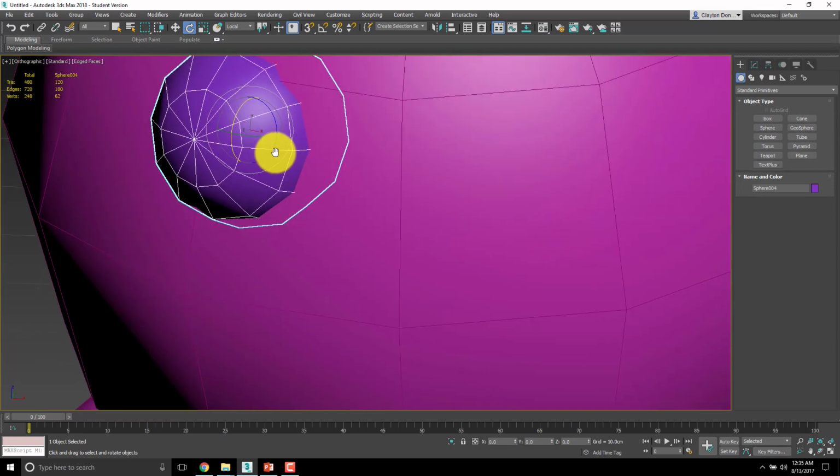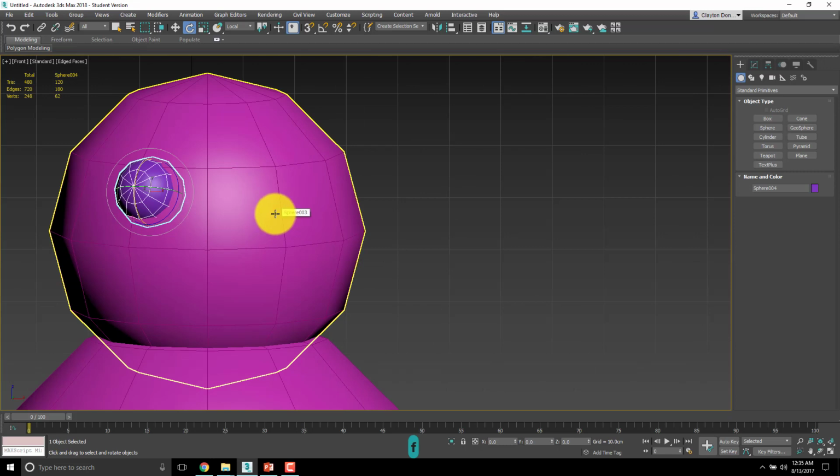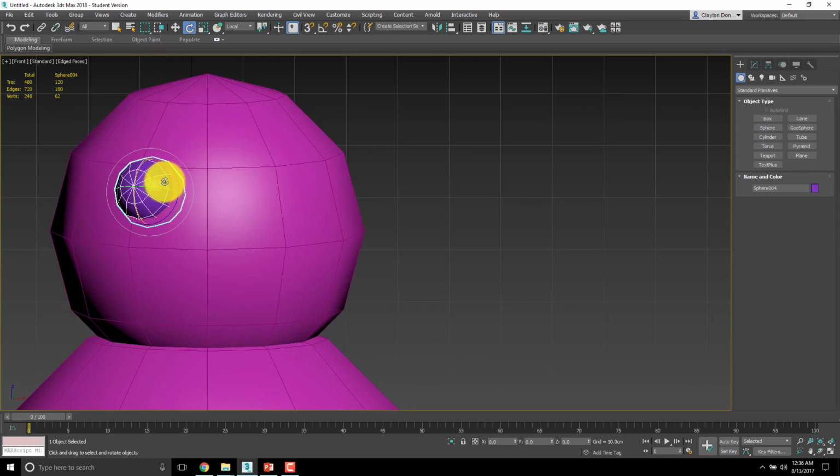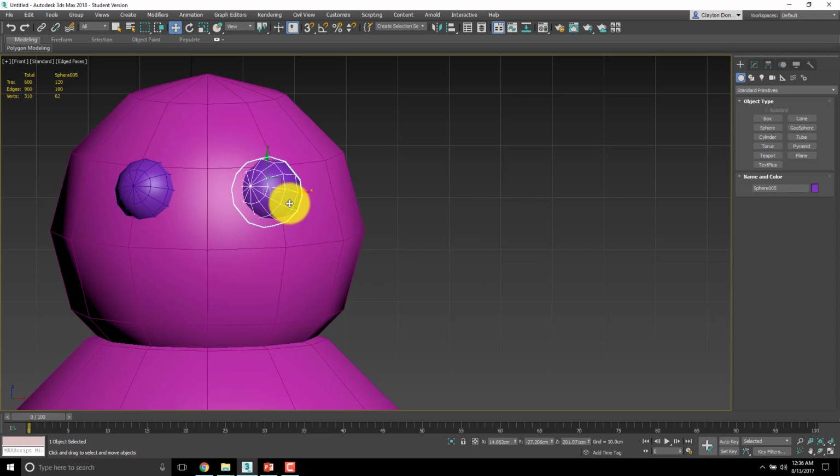If that gets a little complicated, don't worry about it too much. It's not something to really fret about right now. But once you set it, it stays that way until you move it back. So I'm going to change this back to view. I'm going to hit W, and then I'm going to hold shift and drag this over like that. Okay. Now I'm going to click OK.